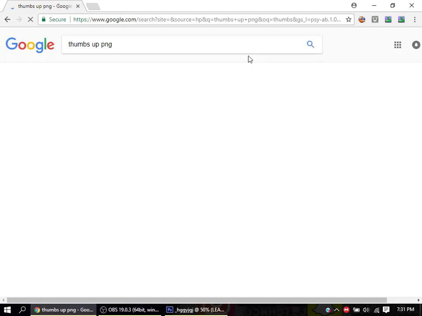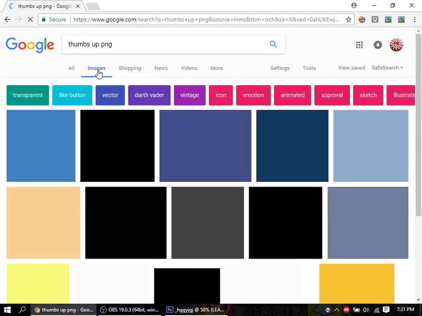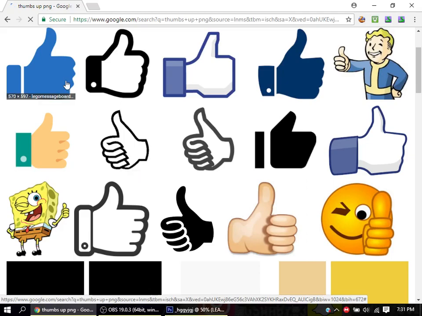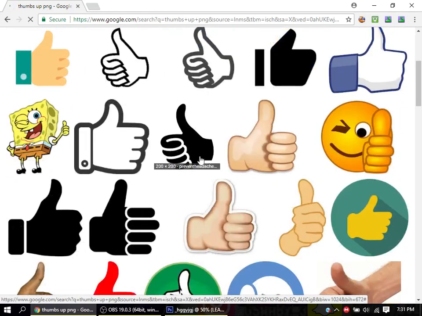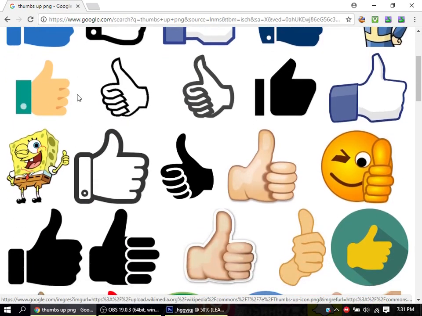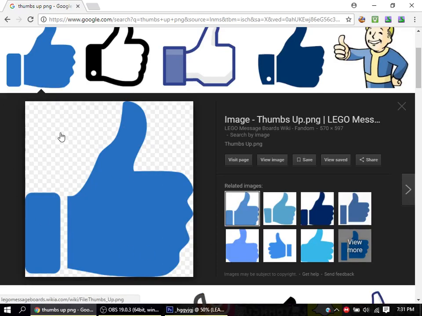Already on there. Since I already made a lot of other lower thirds, but I thought I'd just make another one. This one, make sure it's PNG, so you don't have to cut anything out after you paste it onto Photoshop. So I think this one looks pretty cool. So I'm going to be adding this one. When it has the transparent background, that's how you know it is PNG.